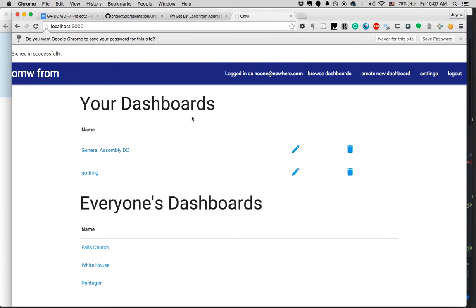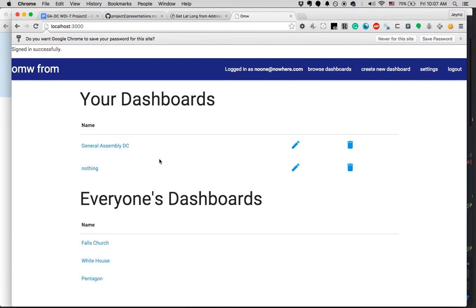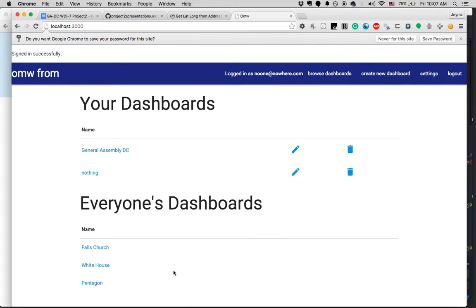Okay, so once I'm signed in, I can see my dashboards that I've made, and I can see everyone else's dashboards, only dashboards that are made public by those people. Basically, each dashboard has a Boolean that says whether it's public or not.